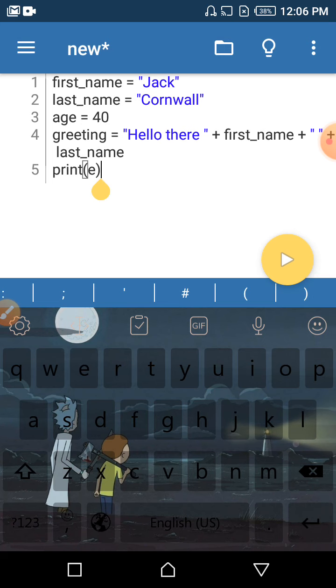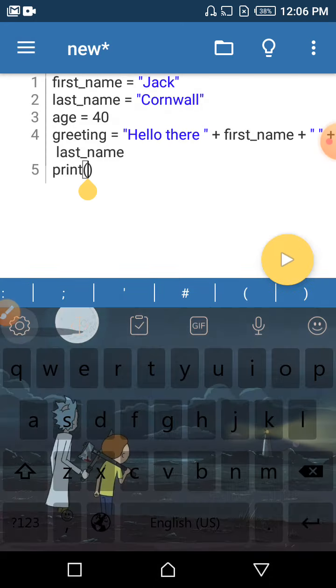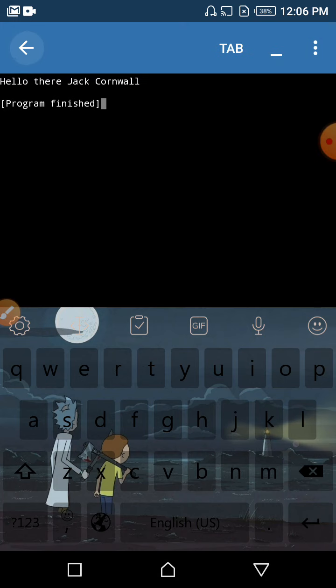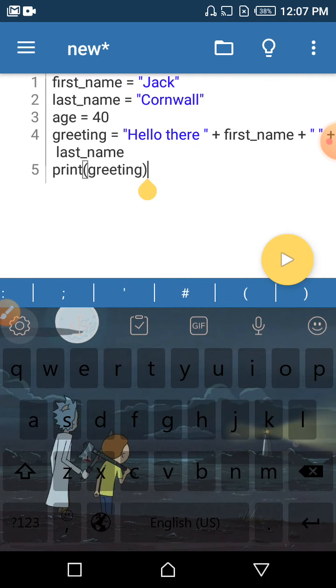Let's take away this e, because if we print this e, it will think we have a variable called e somewhere, and we don't. We have first name, last name, age, and greeting. So let's run the code again. And nothing happens because we forgot to print out our greeting. So we say print greeting, and then it says hello there, Jack Cornwall. Pretty cool. It shortens the whole long text into this.